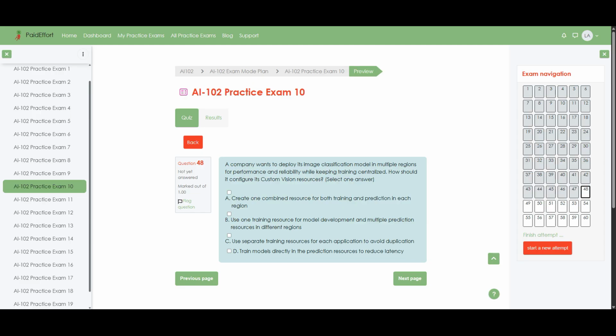Question 48. A company wants to deploy its image classification model in multiple regions for performance and reliability while keeping training centralized. Select one answer. A. Create one combined resource for both training and prediction in each region. B. Use one training resource for model development and multiple prediction resources in different regions. C. Use separate training resources for each application to avoid duplication. D. Train models directly in the prediction resources to reduce latency.